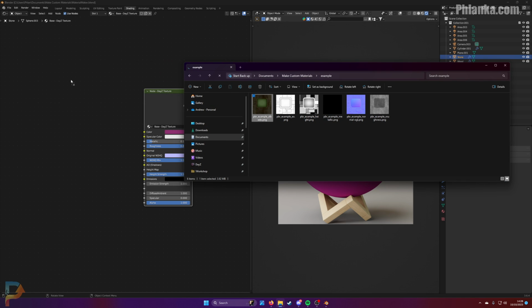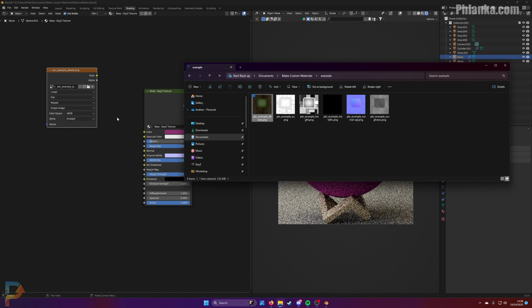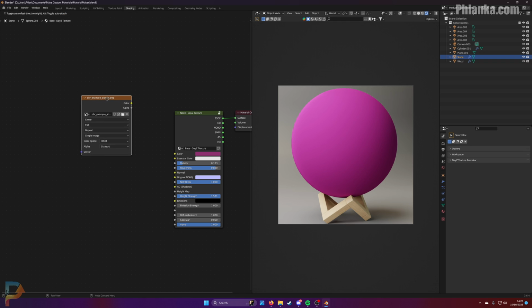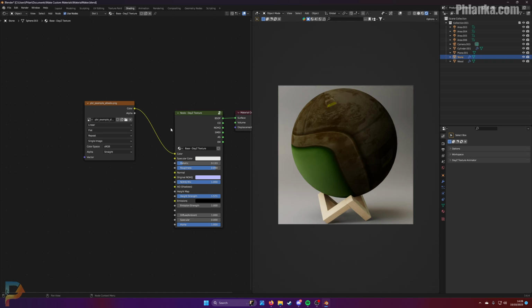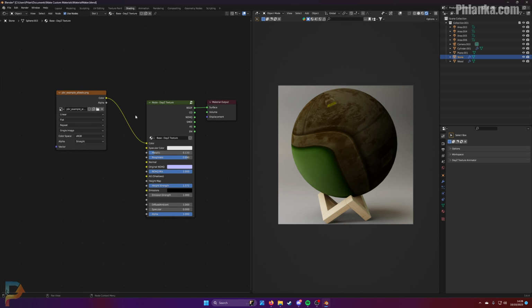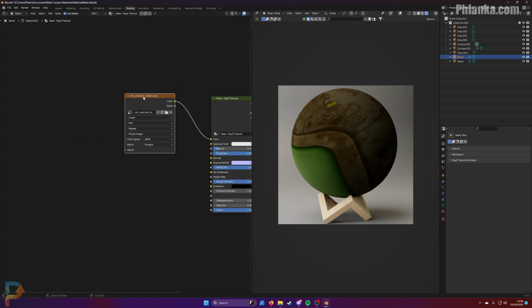So we're going to start with the albedo. You simply just drag your images into here like this, and you'll get the image in the node panel here. Click that and drag it to color. So it looks like crap right now. So we're going to press Control T on here.